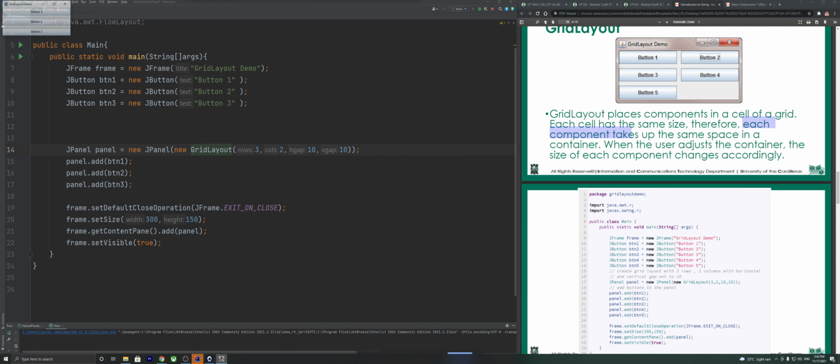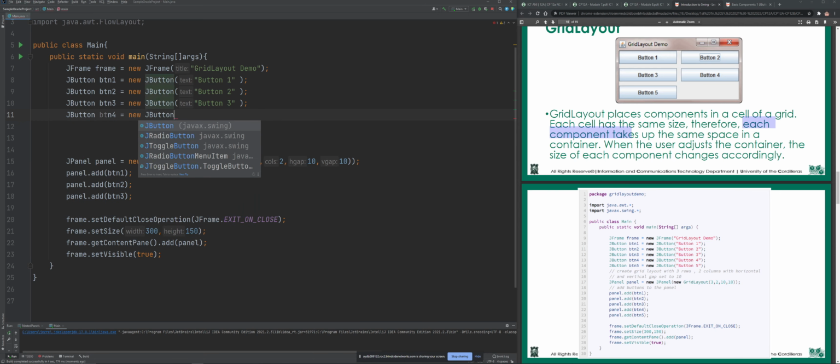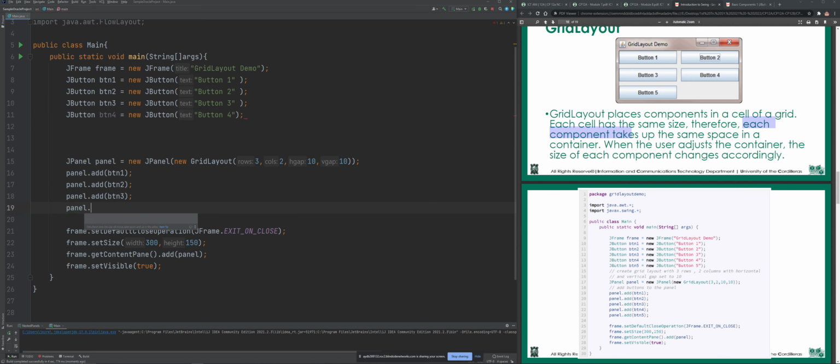Yeah, sure. This lecture will be posted in your Canvas account, so no problem. Okay? So you have here button 1, button 2, button 3. That's already 3 rows. Gawa pa tayo ng isa. Tignan natin. btn4 is equal to new JButton, button 4. Let's add here panel.add(btn4).